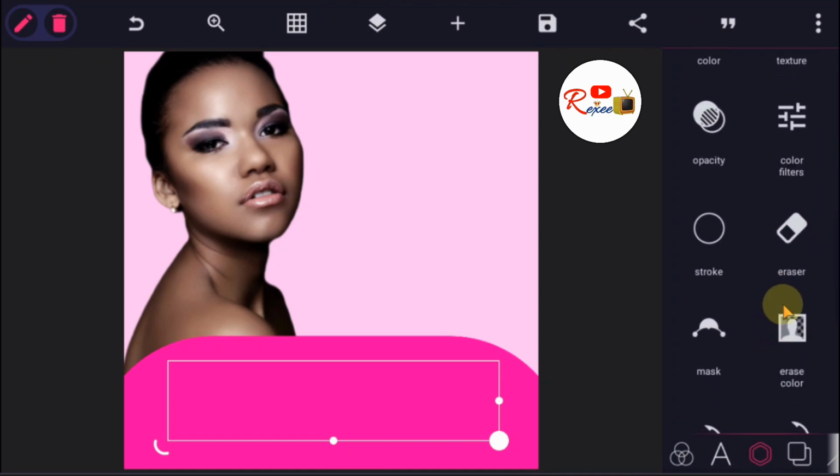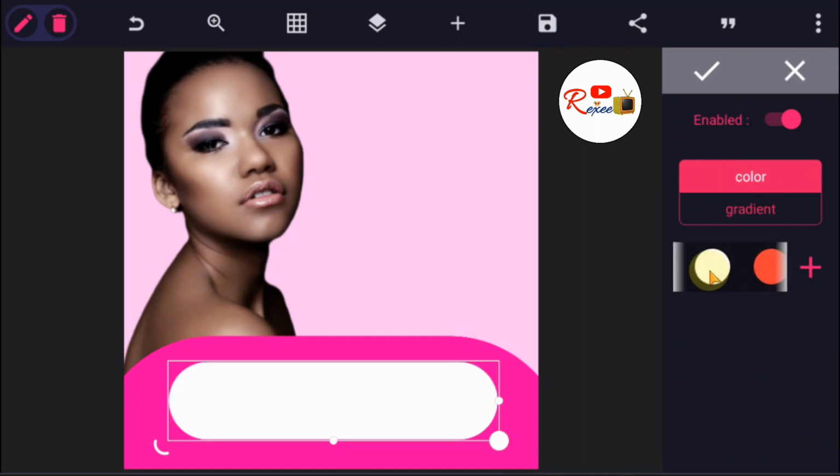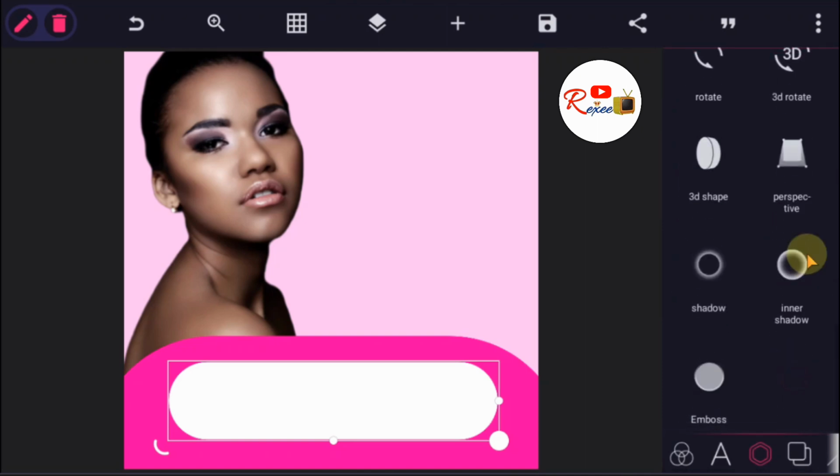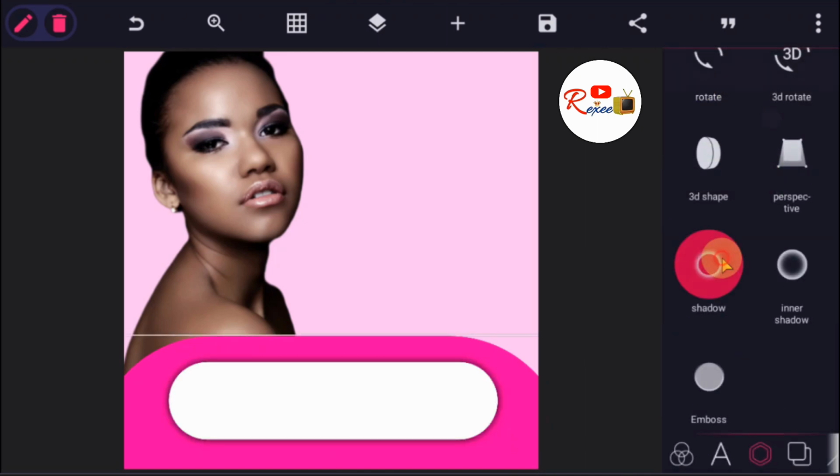After that, go down to color. I'll go to color and select a white color. So I'll just go down to white, pick this color, and then go to shadow. I'll add a shadow to this too, and then add a shadow to the first one I edited too.